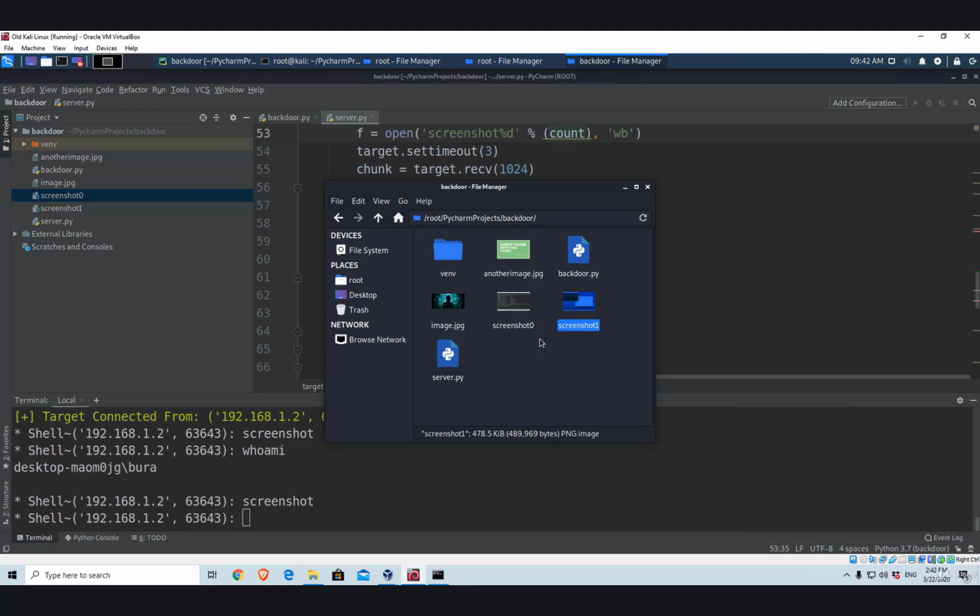Great. Now what we're left to do is we're left to implement the keylogger in the next video, and also after it we need to implement the persistence, and our backdoor is officially finished.